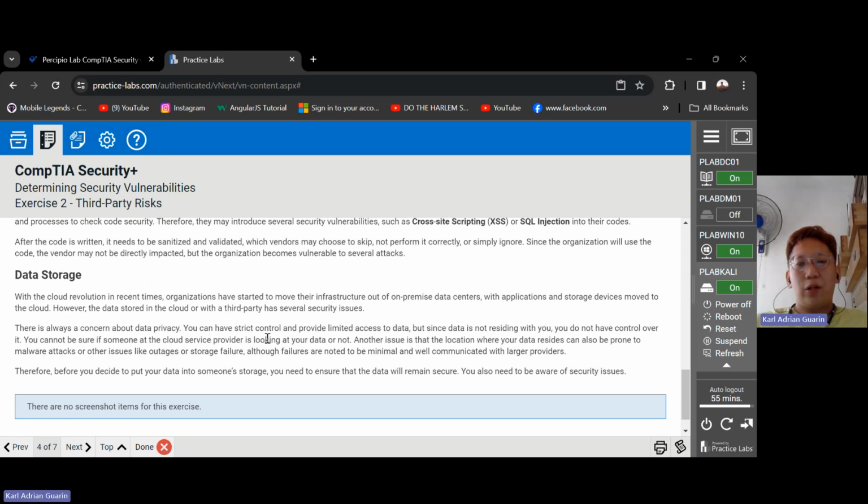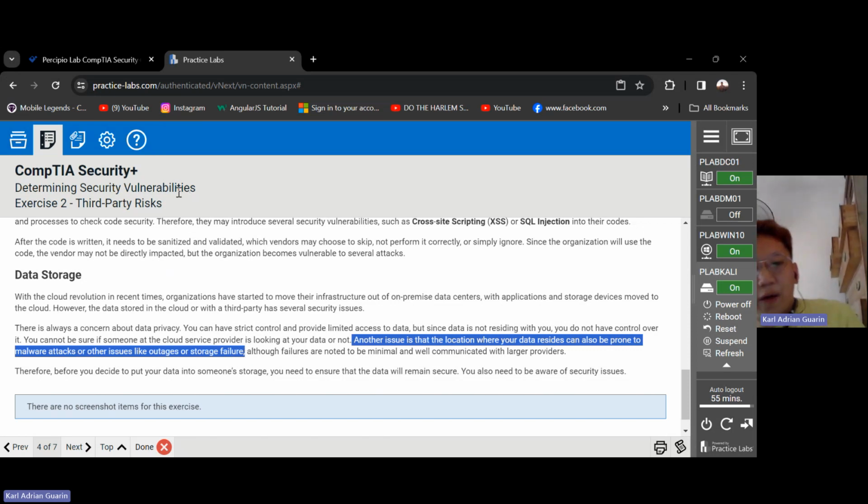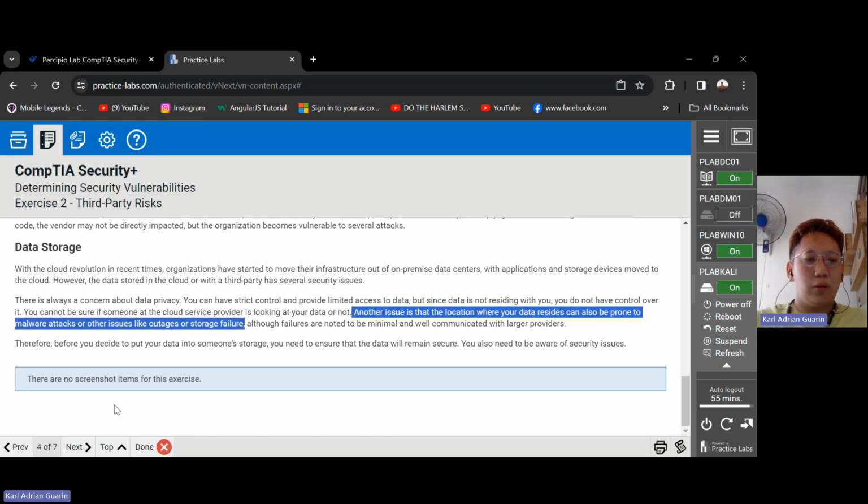You can have strict and limited access to data, but since it's not residing with you, you don't have control over it. You cannot be sure if someone at a cloud service provider is looking at your data or not. Another issue is that the location where your data resides can also be prone to malware attacks or other issues like outages or software failure, although failures are noted to be minimal and well communicated with larger providers. Therefore, before you put your data into someone's storage, you need to ensure that the data remains secure. You also need to be aware of the security issues.